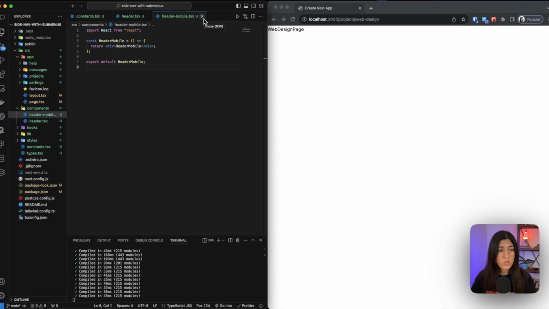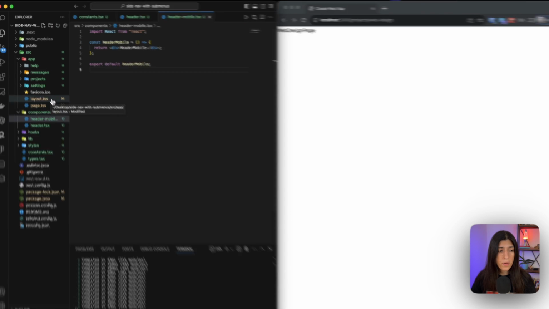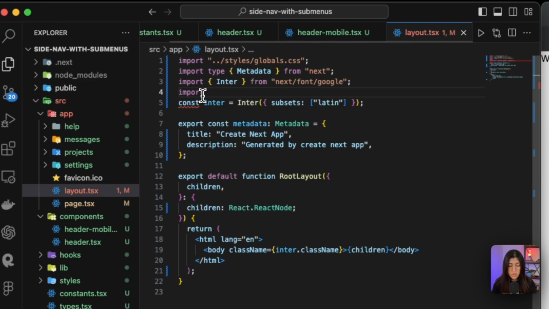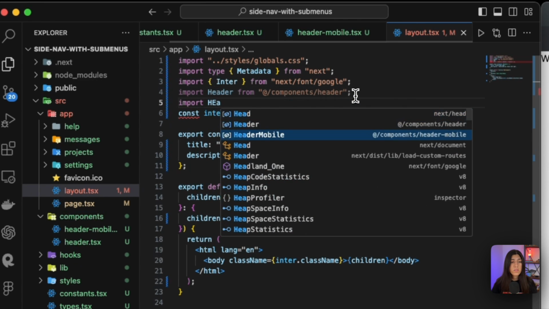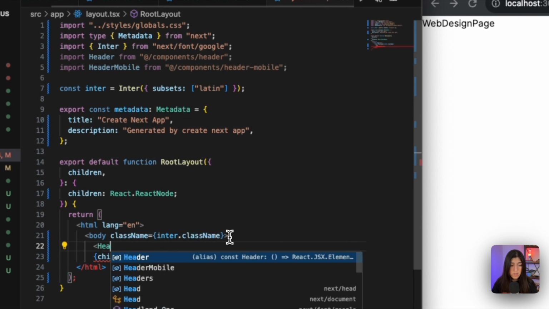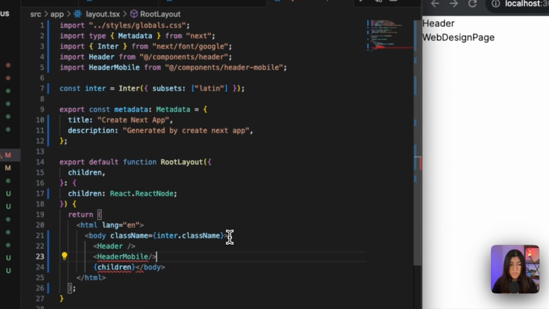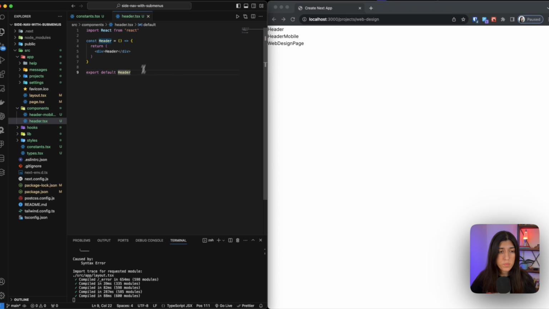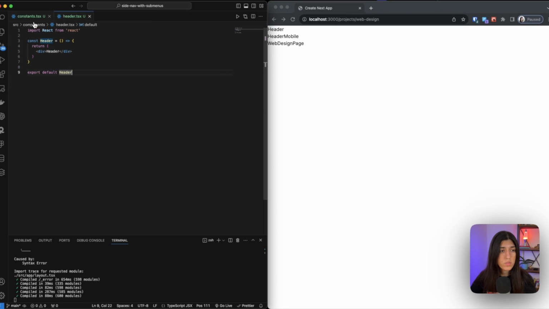Once we get those two files created, we are going to go inside our layout and import them. We're going to import header as well as header mobile, and you will see why. We are going to put them right above children. So we are going to do header mobile. Now, once we've imported them into the layout, we could go back and start working on just plain header. So I'm going to close this up.